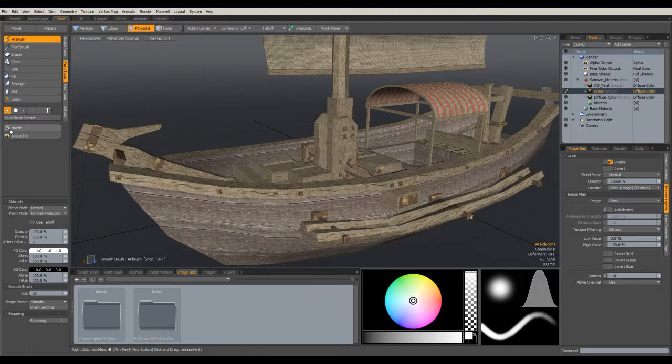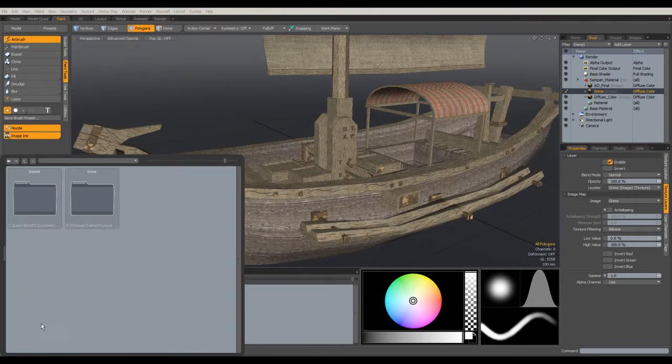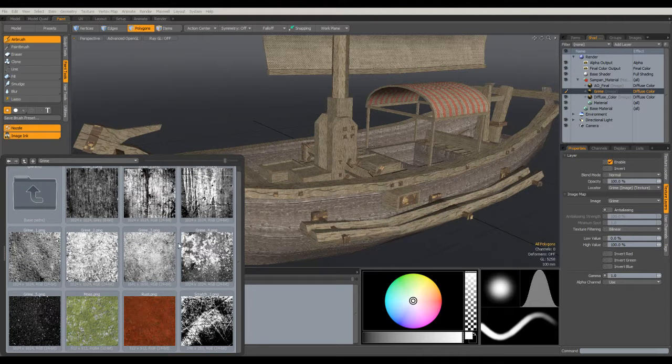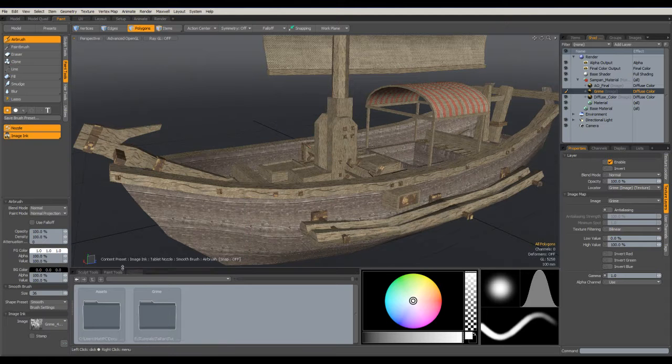I'm going to select an airbrush, a nozzle, and an image ink, and I've basically just gone over to here and did add path, and you'll see within the tutorials that I've given you there's a directory called grime. So just create a path for that. I'm just going to select one of these grime images there, and then when you right click you can scale out how big you want the brush to be.